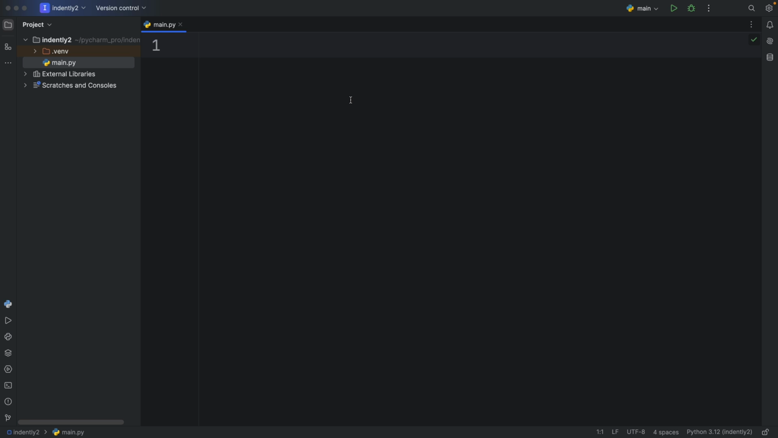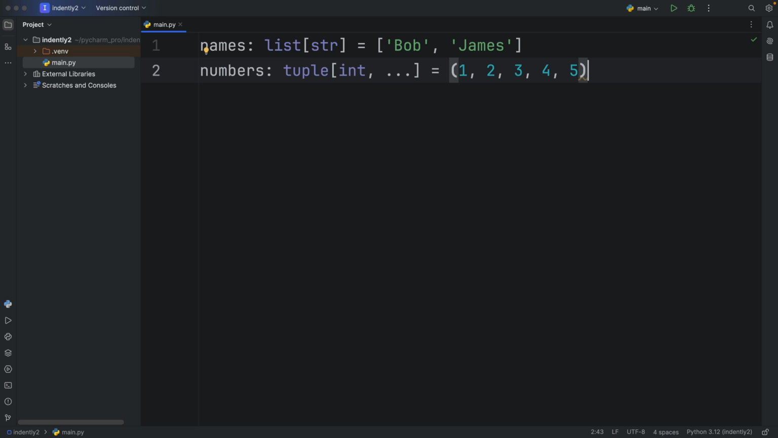Moving on to error number three, IndexError. For this example, I'm going to insert two iterables. One's going to be something called names of type list of string, and it's going to contain two names. The other one's going to be a variable called numbers of type tuple of type integer, which will accept an unlimited amount of elements. So here I inserted five, and that will be that.